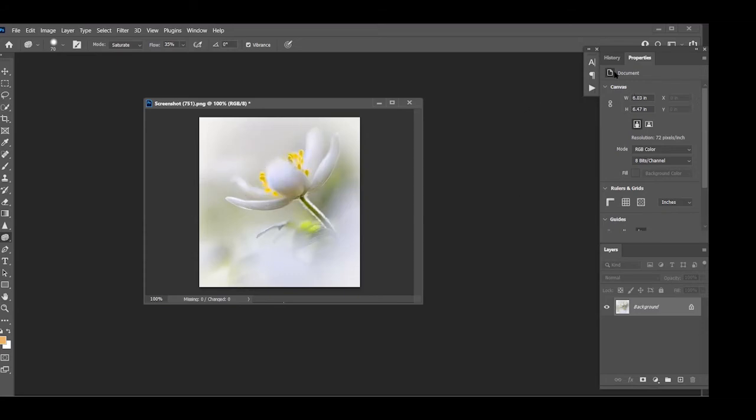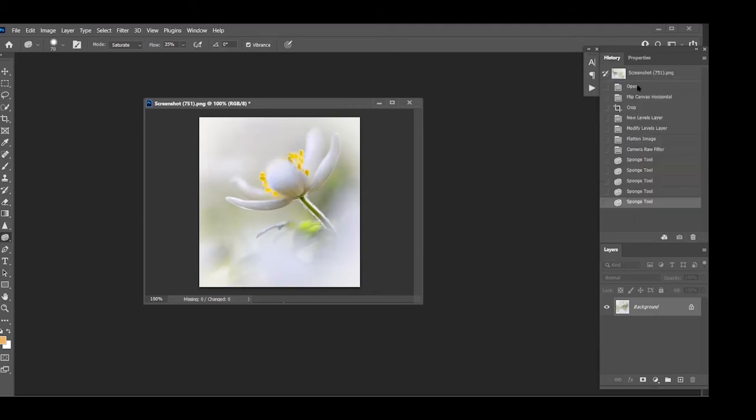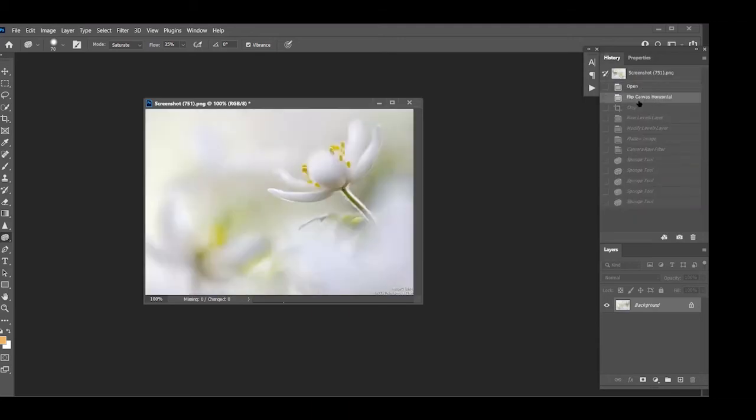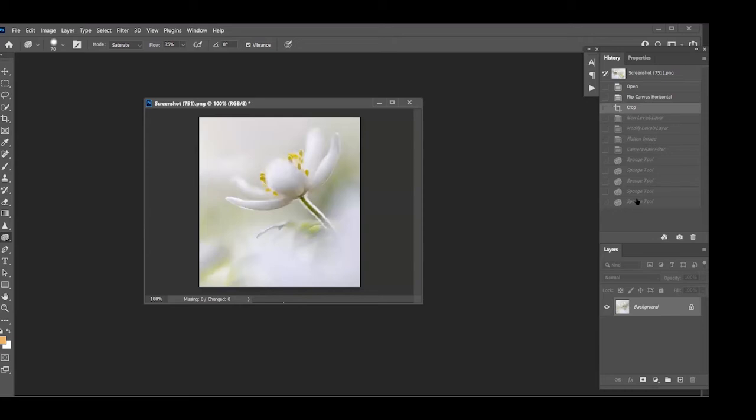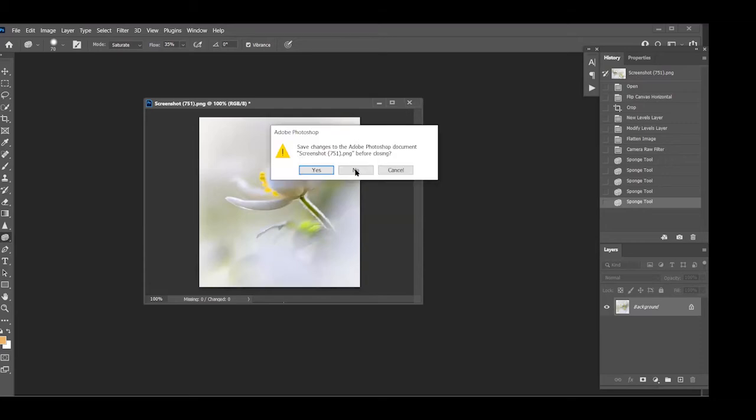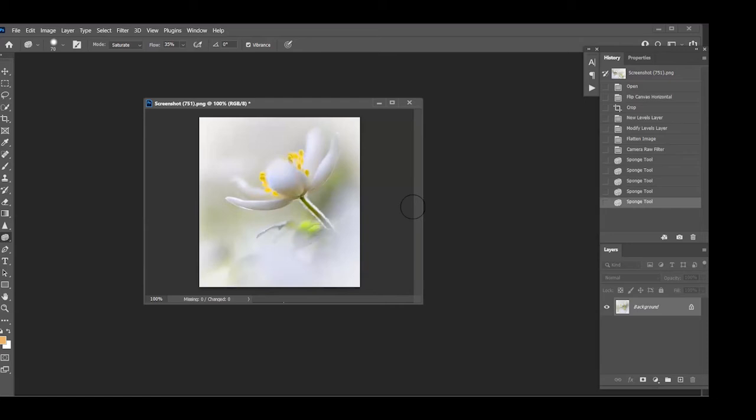Let's look at history. Open, flip, crop. Now what a difference, with just the simple changes we've made. Much more effective. Why highlighting the green? Why not just the yellow?